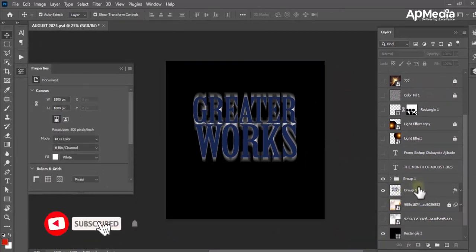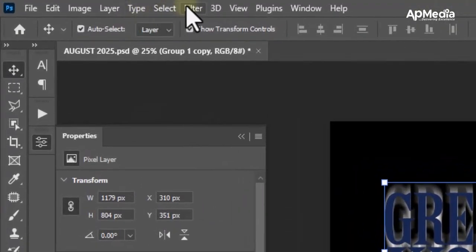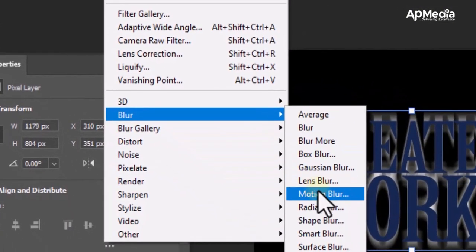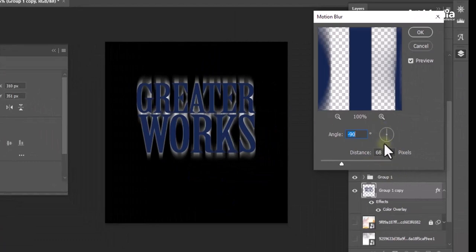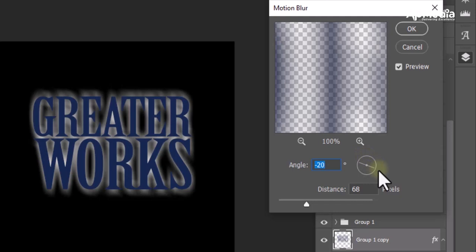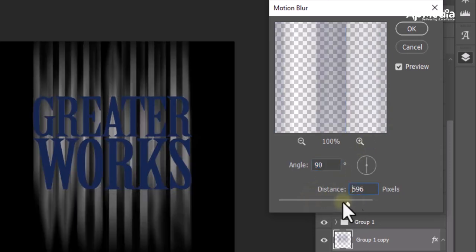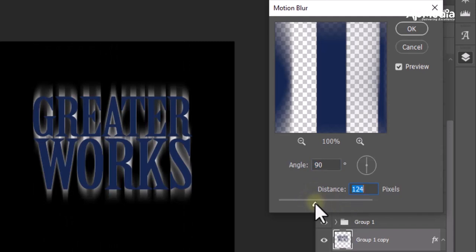When I duplicated it here, I added color to it. I changed the color from this color to white, and then I added motion blur from Filter, Motion Blur. Where is it? Motion blur. You can see the angle is set to 90 degrees, straight, and then the distance of the blurriness, you can decide. So I just wanted to create that effect at the back, that light-like effect at the back.